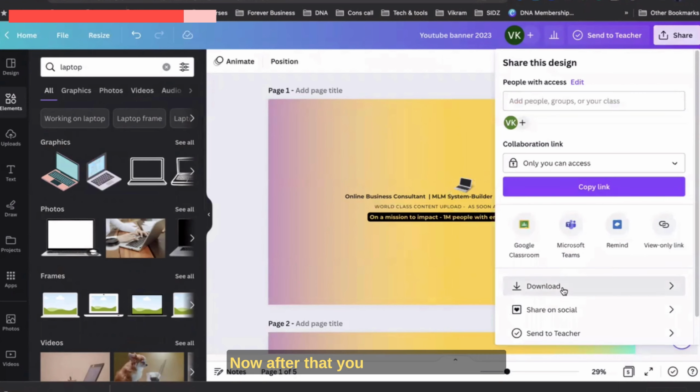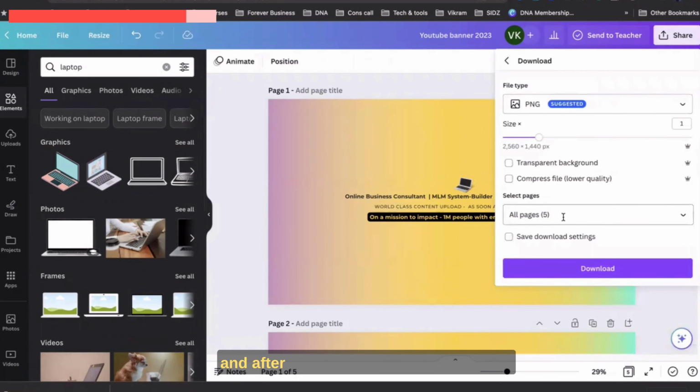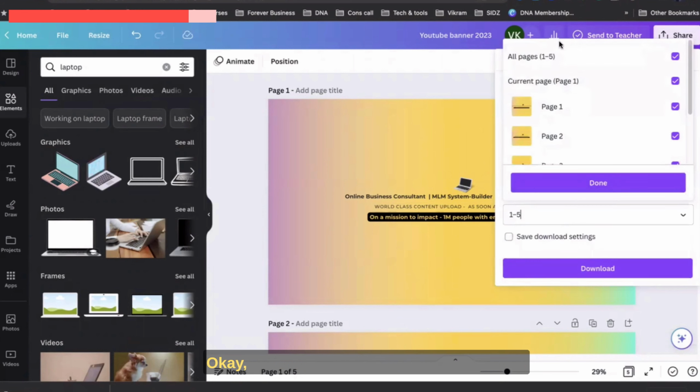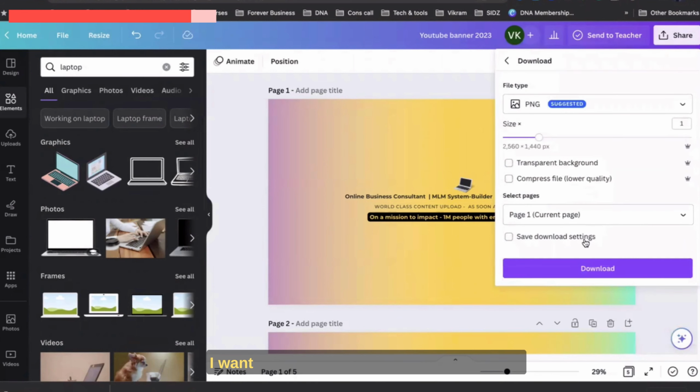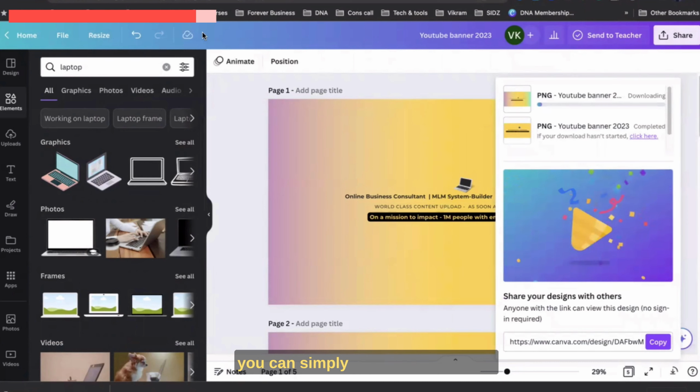Now after that, you click on download, and after download, you select the page. Here it is page number one which I want to download, and click on download. Your banner image will be ready, and you can simply click on the change option there and upload this banner image. It will be viewable on all devices.